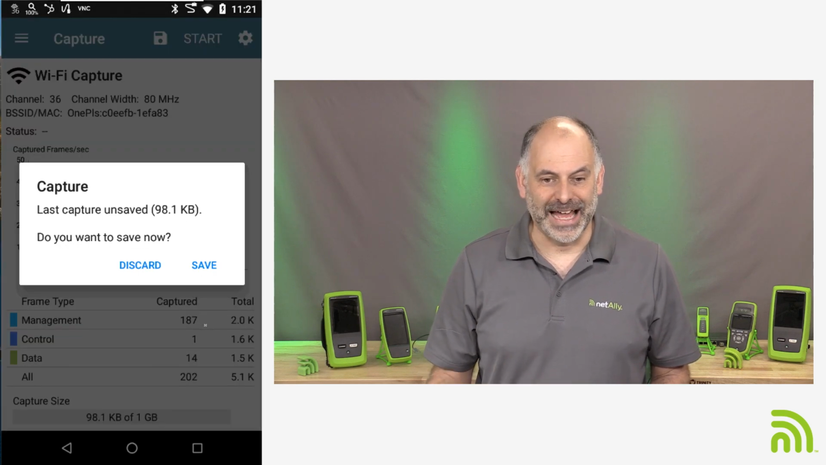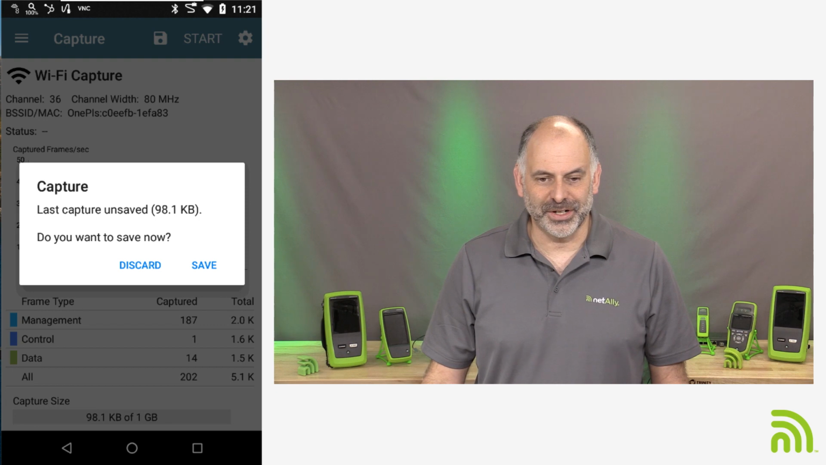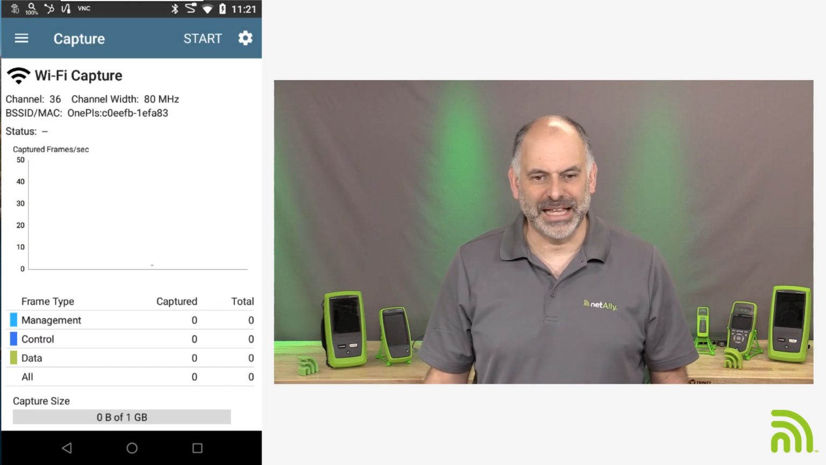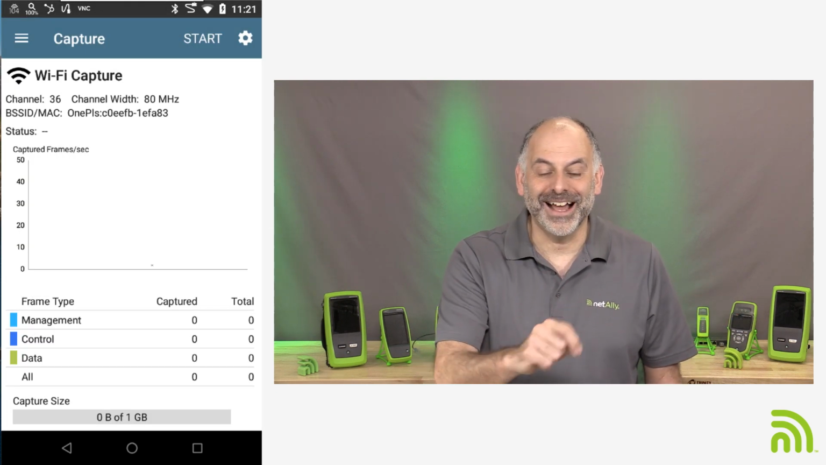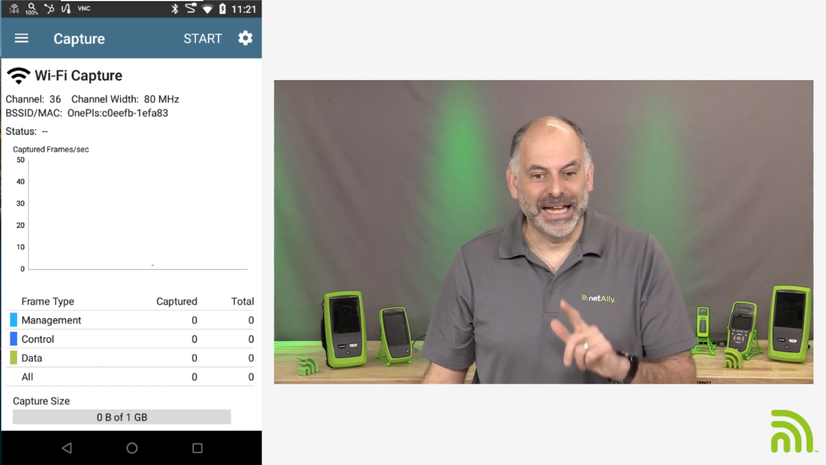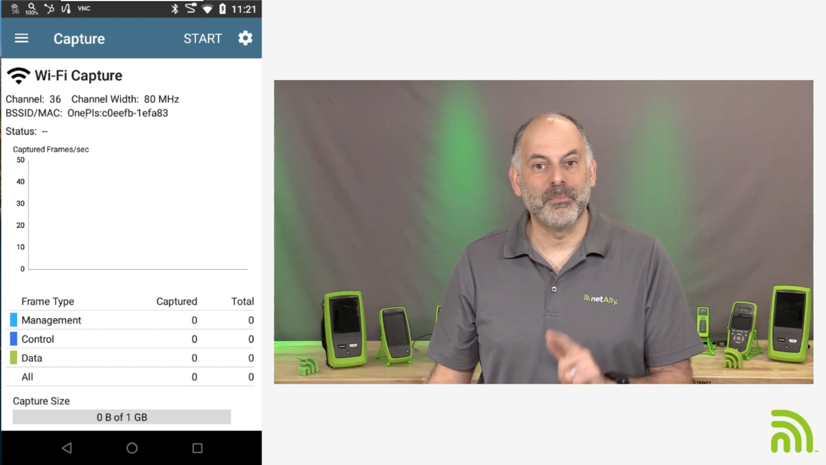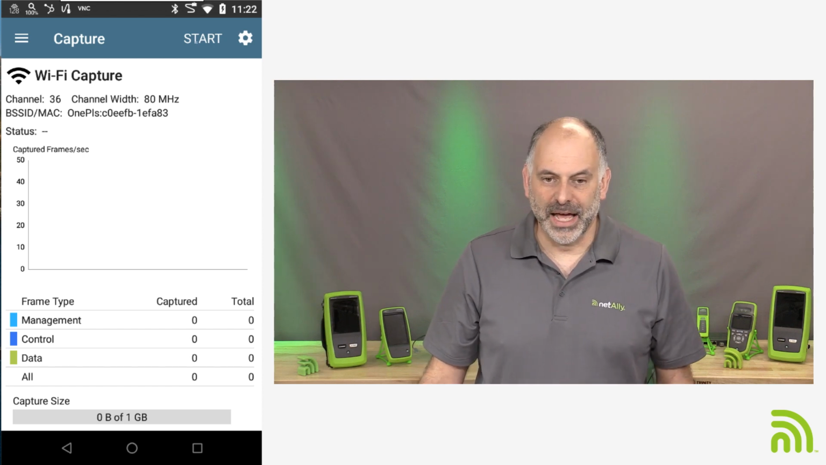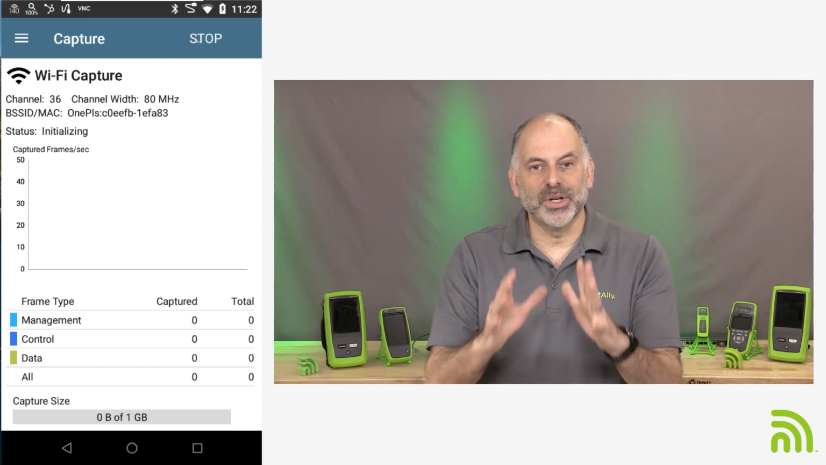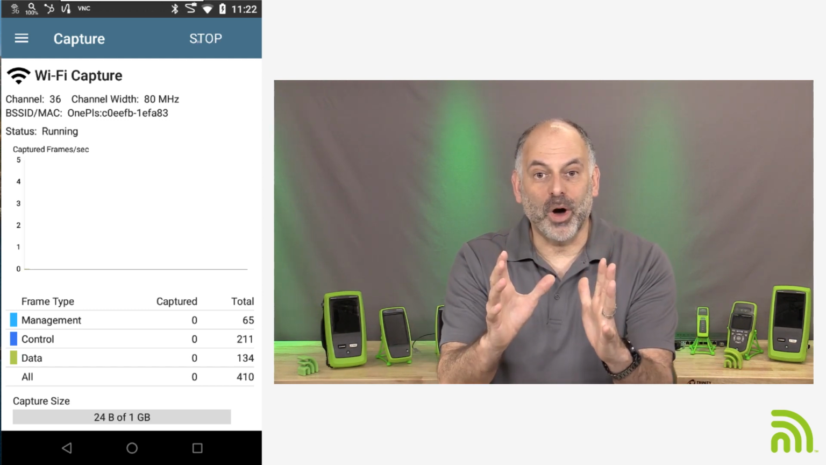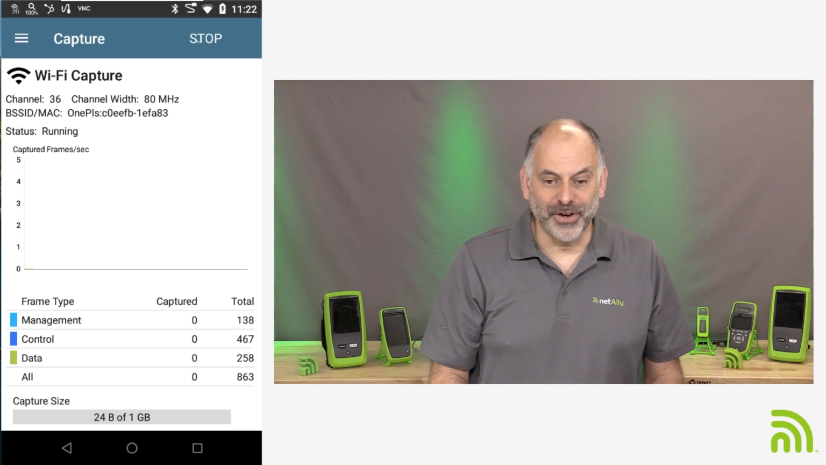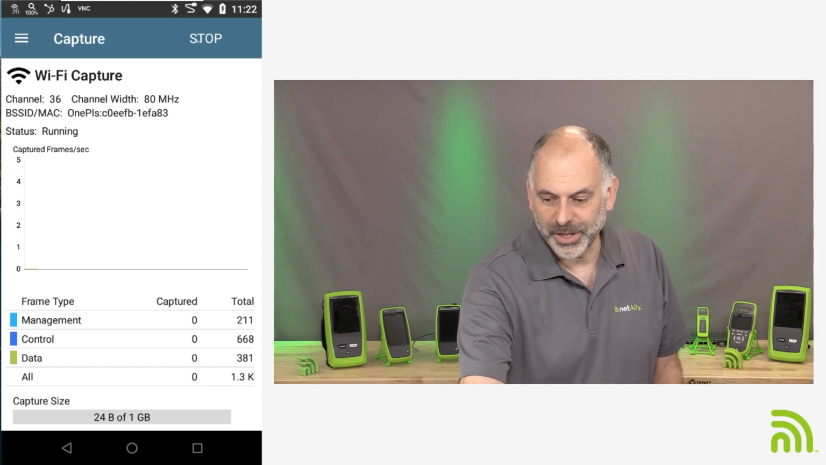When I select that, it says, hey, do you want to discard the last capture? Yeah, I don't care about that one. But now what it's done is it's set up a filter. And that filter is on channel 36, channel width of 80, BSSID MAC is my phone. So now I'm going to hit start. It's now capturing all of the Wi-Fi traffic to and from my phone. It's going to show how much data, how much management.